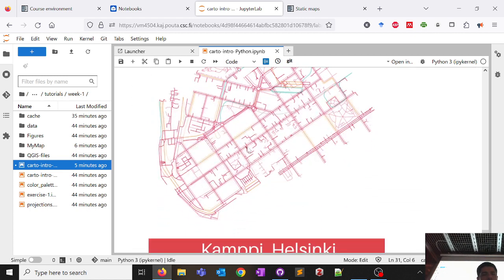But yeah, this is the map we made. So this is the process. As you see, it's not as straightforward as in QGIS, but once you do it, you can just repeat it as many times as you want. The code is there.